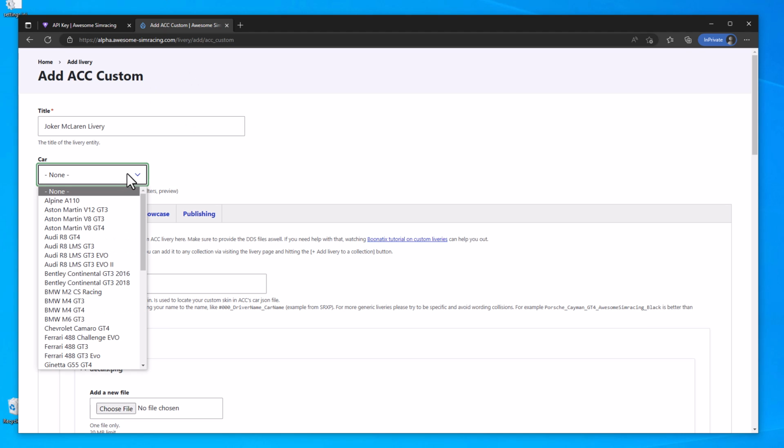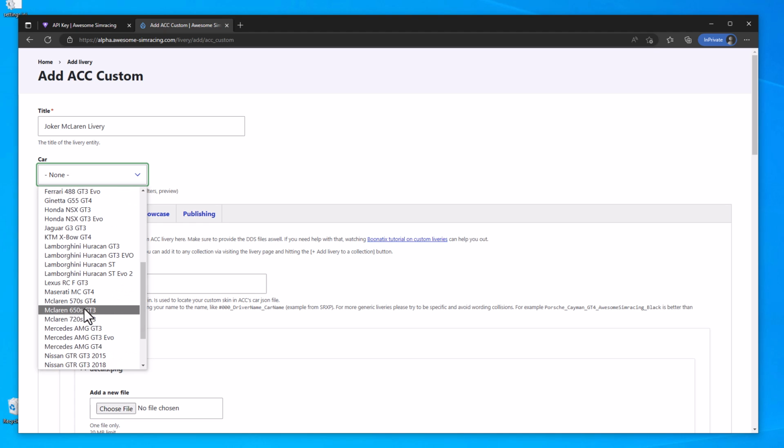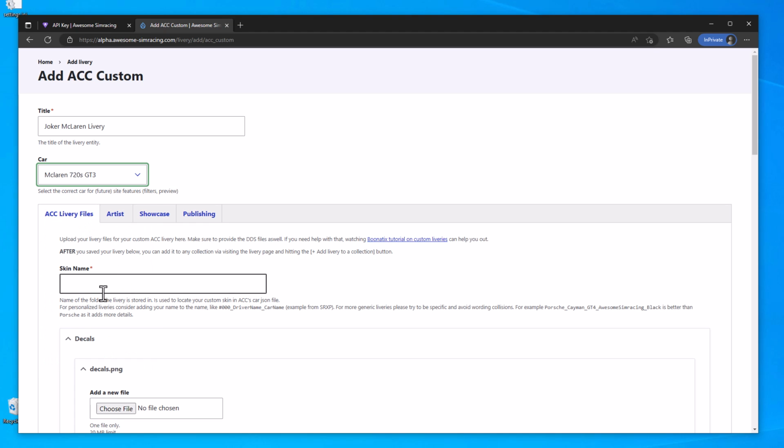Next, you're going to designate which car that livery is for. Skin name, this is important. The skin name, you have to name it the folder that the livery is stored in.